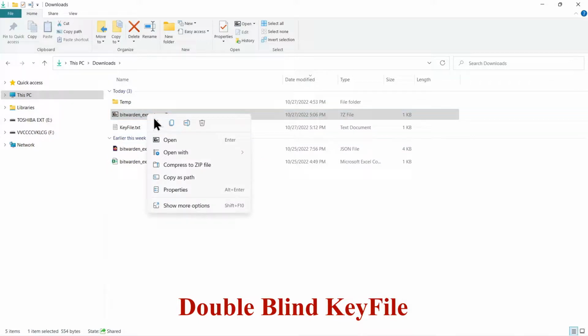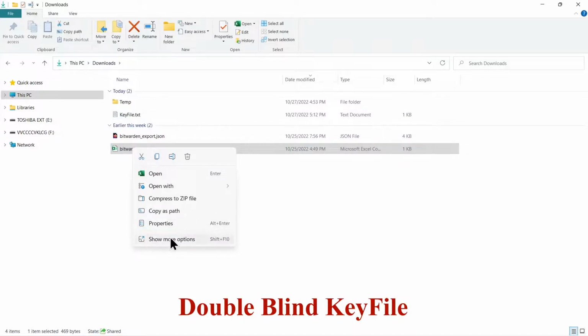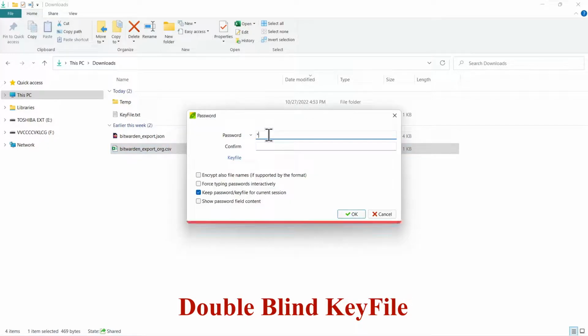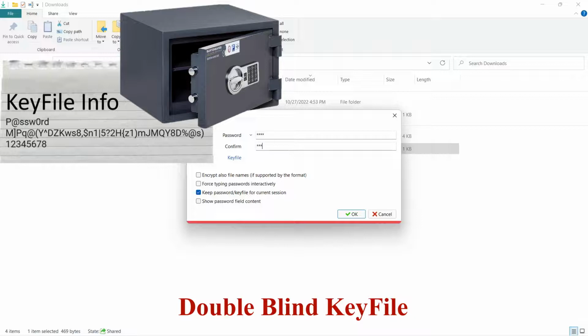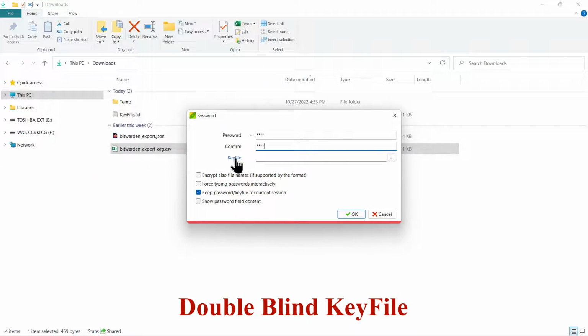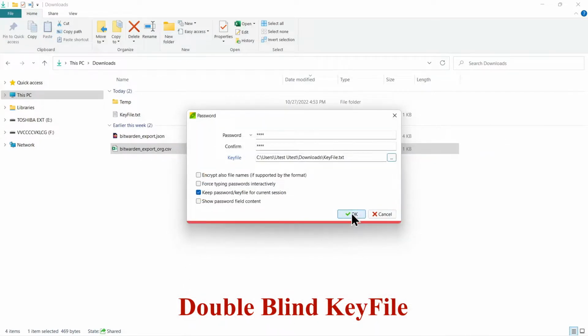We're going to delete the previous archive. I'm going to right-click on this file again, go to PeaZip, and encrypt the file. And this password you may want to put on a piece of paper in a safe somewhere, because if you forget this password, even if you had the key file, you won't be able to unencrypt your data. So the key file, we're going to select the key file text, select OK.